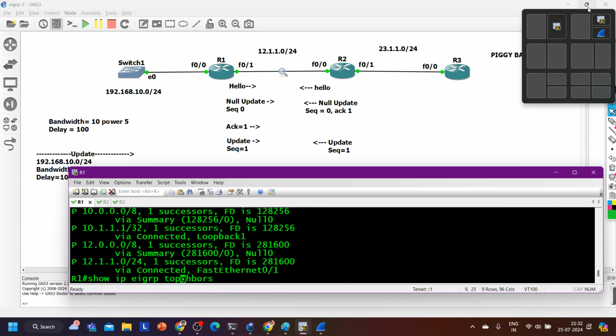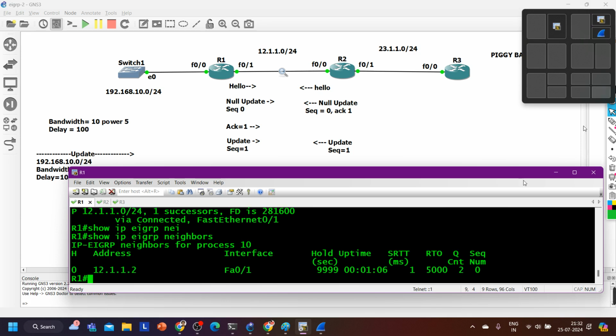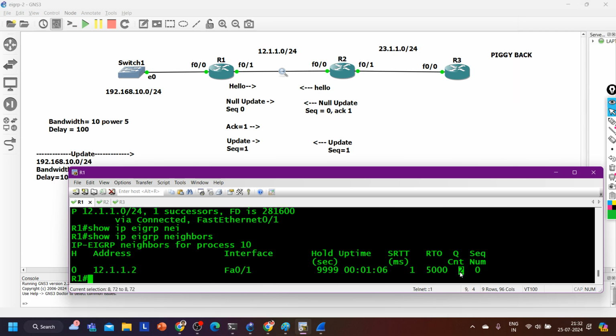But now you can see the queue count. The show ip eigrp neighbor queue count is 2. Now router 1 is waiting for 2 acknowledgements. It has missed 2 acknowledgements.